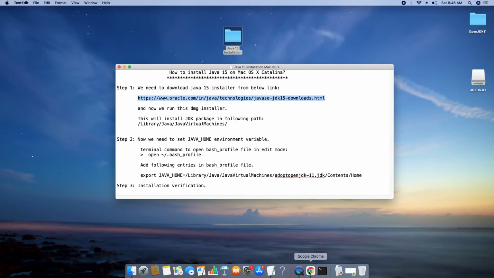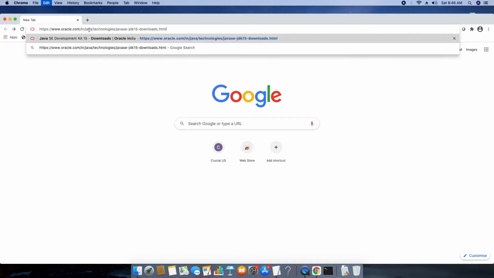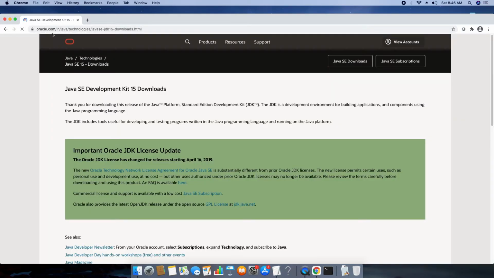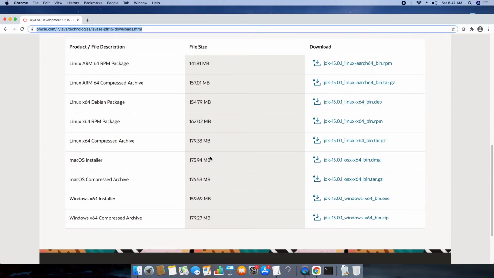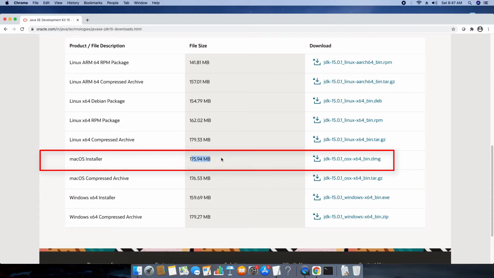Here we go, and this page will be displayed to you. There are some license updates, and we have a lot of packages right here. So we are going to select this one. This is the Mac OS installer and the size is 175.94 MB, and this is a DMG file. We have one more option, that is tar.gz, but we are not going to use that one. We are going with the simplest one. So we are going to install this one.